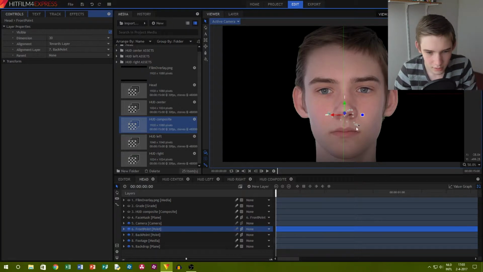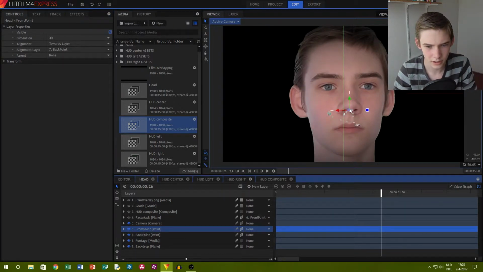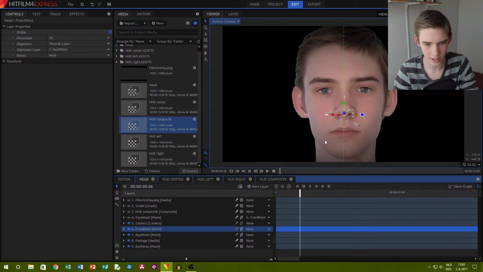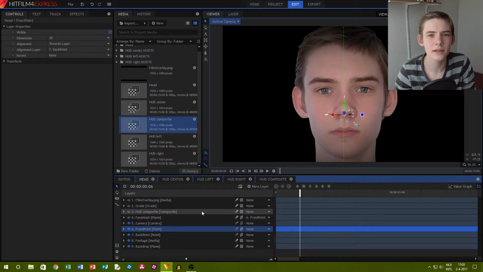So take a look at this blue arrow here, the front point. Here you can see that it's actually in a very different position. You can see that it points inwards. So now it points inwards, but if I go back here, it points inwards. So that is how I did the trick. And actually almost everything is parented towards that point.